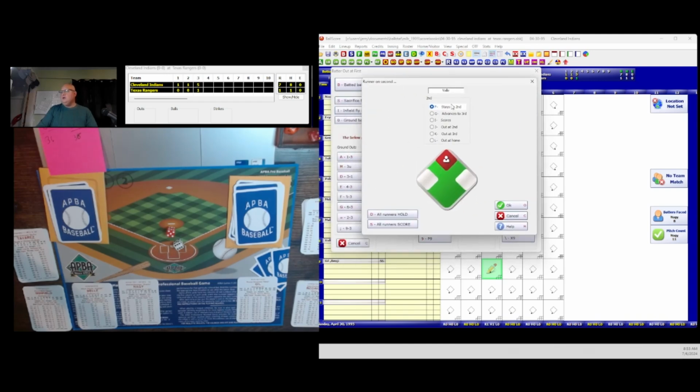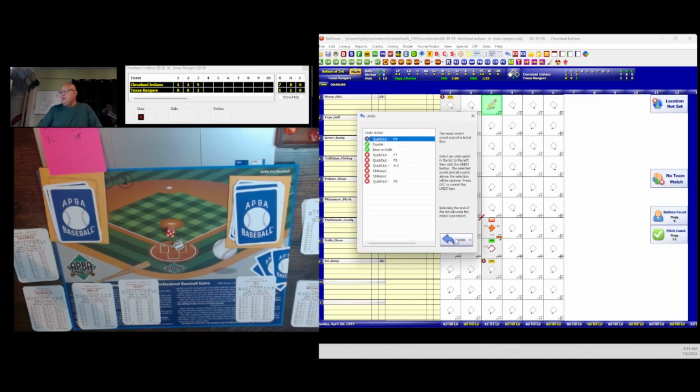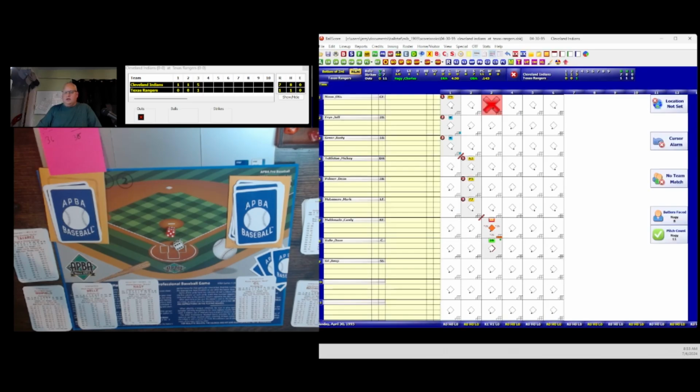And we're going to hit okay. All right, so we got one down now. And wait, what does that say? What just happened here? Why does that say fielder's choice? Oh, but he's not on third. He held. I said hold. All right, let me undo that. The book didn't say runner advances, so I'm going to do that again.